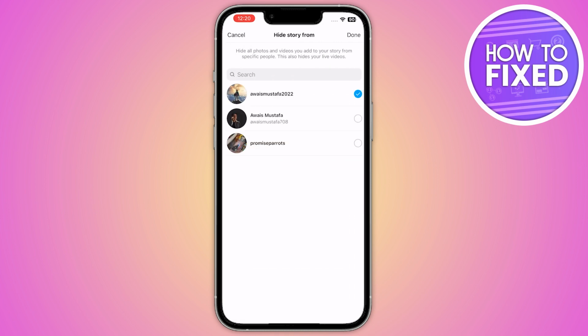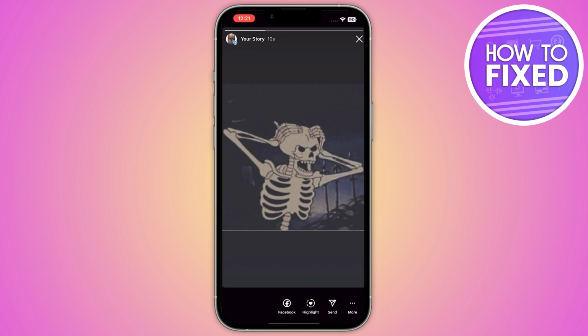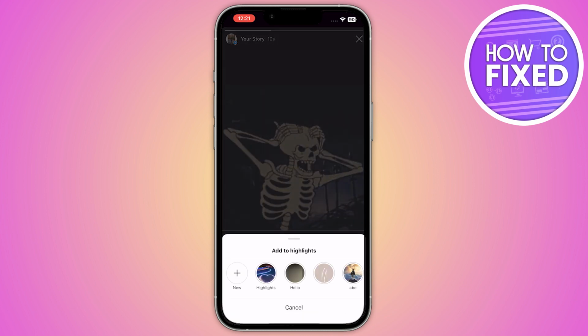You have to click on it and here you have to hide your story from all of your followers, because once you hide your story you are able to put it in the highlight without it being viewed by anyone. So you just have to hide from everyone, click on done, and go back and add your story.